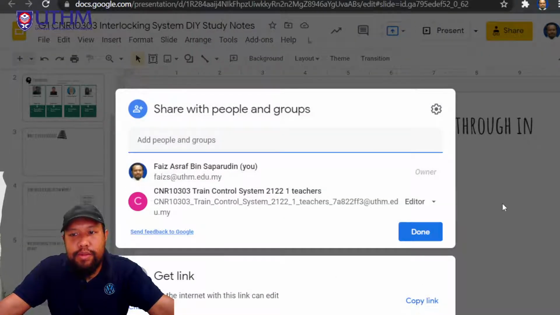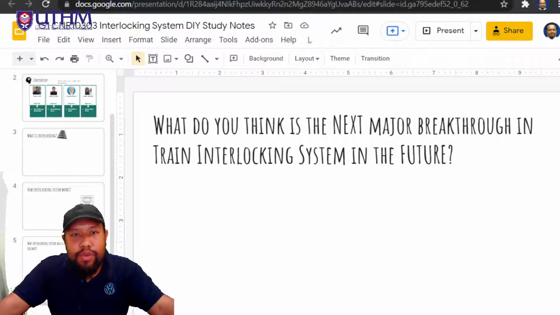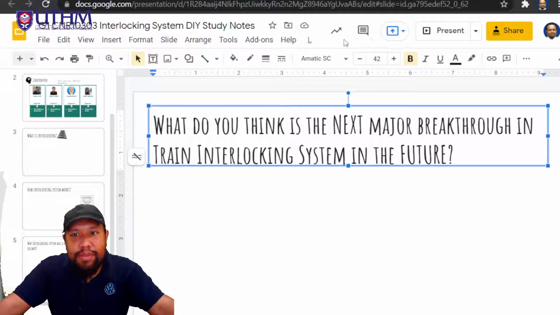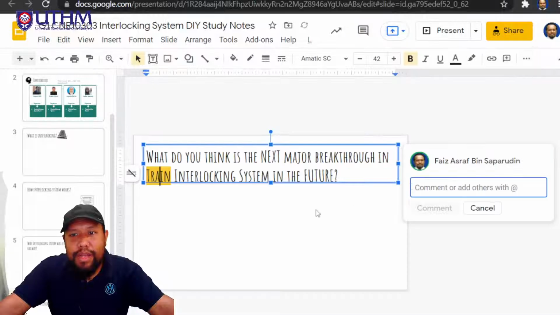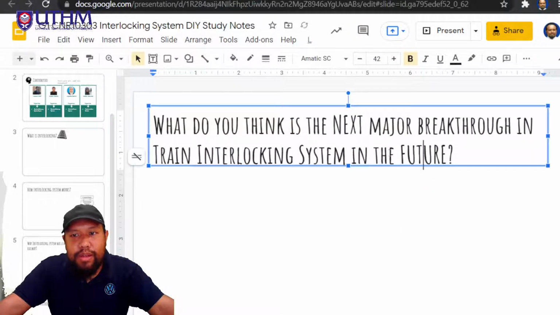You can share the link with your colleagues, with your group mates, and you can work together within this Google Slide at the same time. Okay, that's nice, because it's not just that you can work at the same time. You can also, if you look on the top here, give comments. You can give comments on which part of the slide you need commenting.